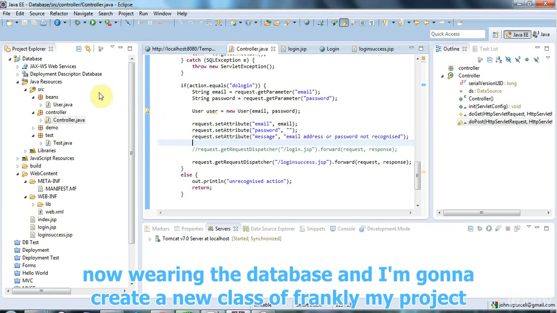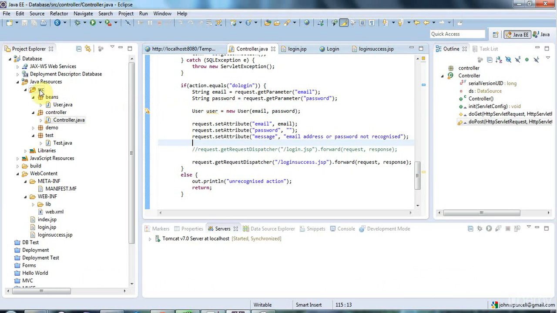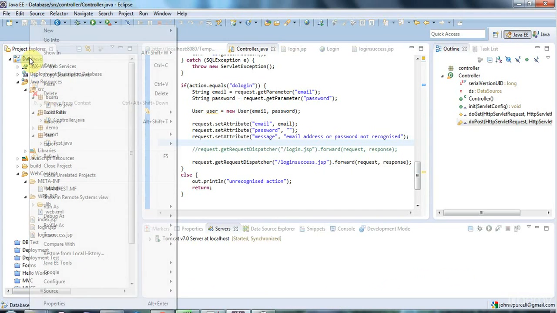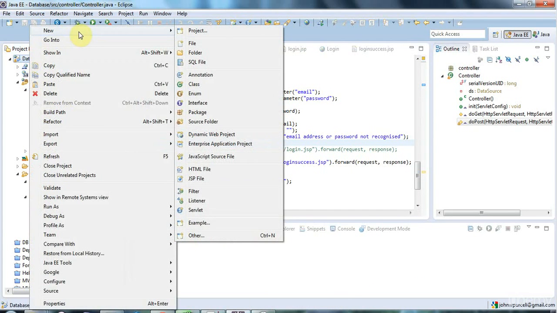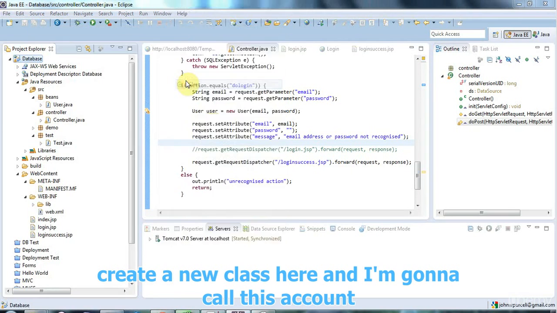And I'm going to create a new Java class. So I'll right click my project and create a new class here.